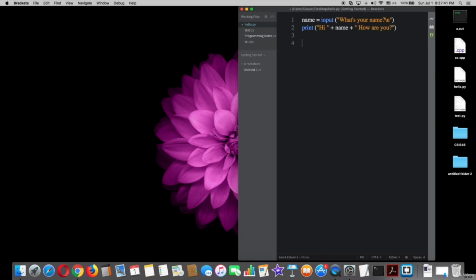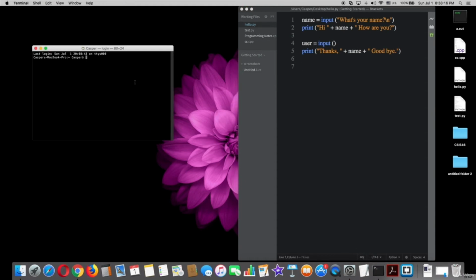Then I will create another variable called user equal input parentheses. In this line, whatever the user inserted will be stored in the user variable. Finally, type print a string of "thank you" plus variable name plus "goodbye" string as an example, and you can do whatever you like. After that, try that on terminal.